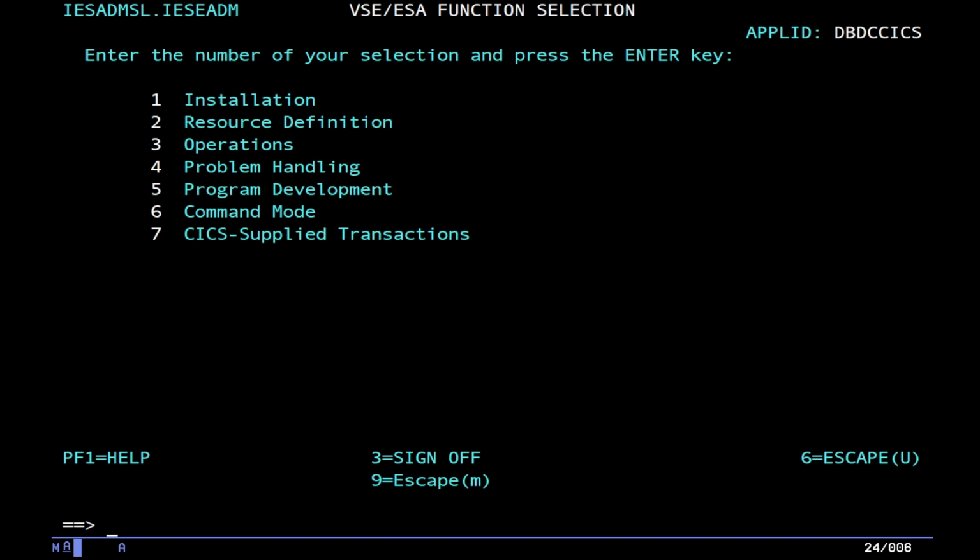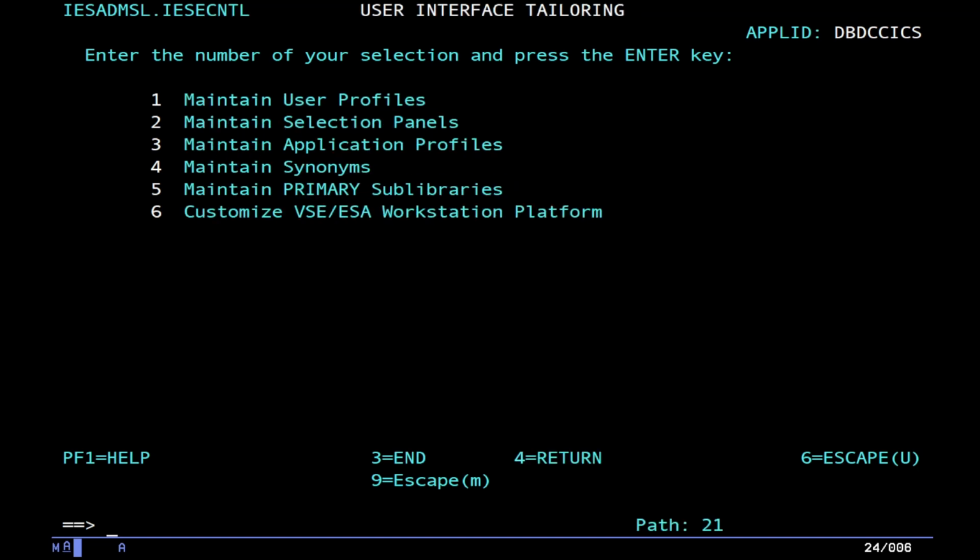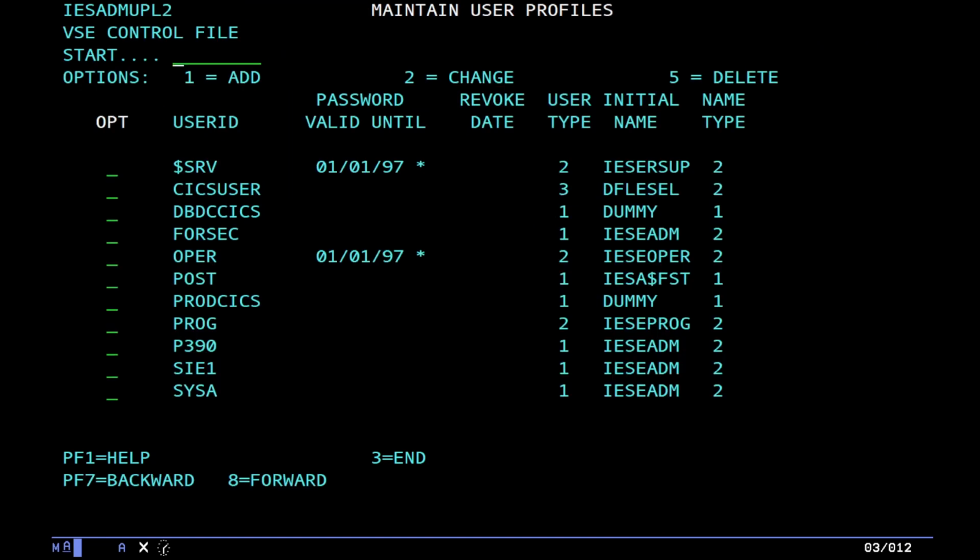So we're going to go ahead and head over to resource definition. We're going to start fumbling through the menus until we can add ourselves a user. So we'll go to resource definition, user interface tailoring, and let's just explore what our options are here. So we can maintain the user profiles. Well, there's all the users on the system. Unfortunately, there's only one page, so I can't really do much scrolling.